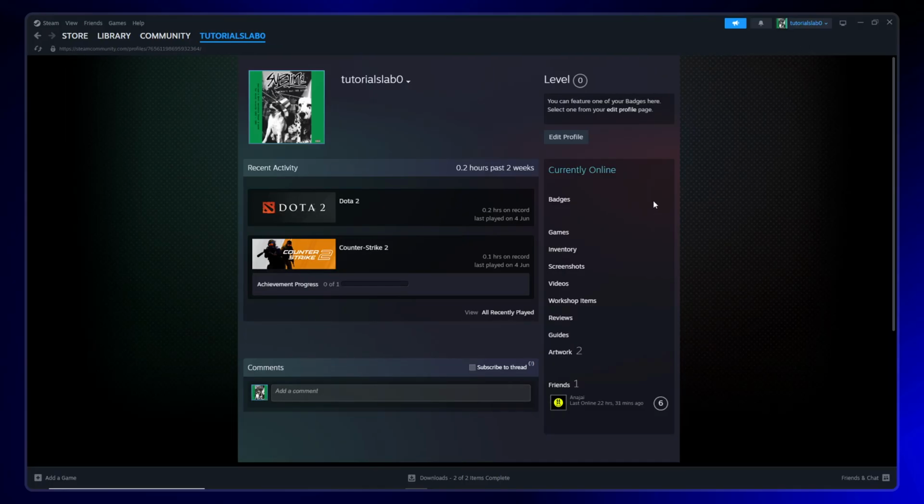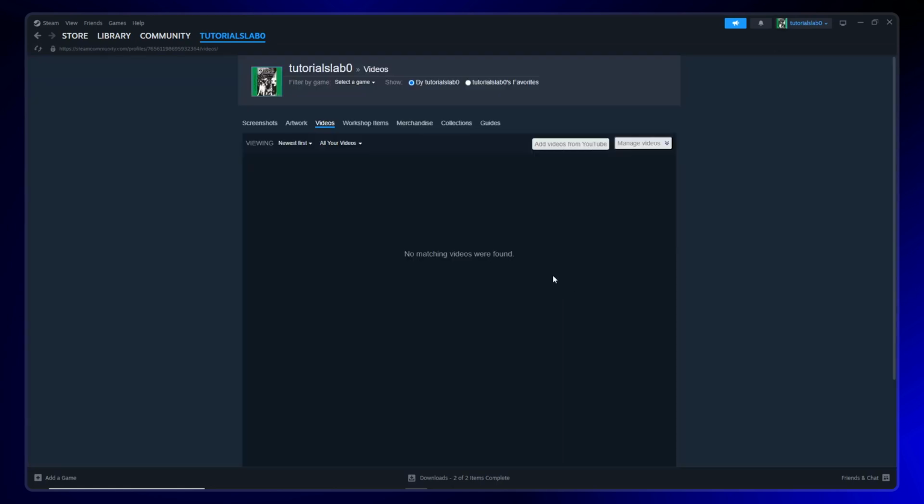Now that you're on your profile page, look over to the right panel. You'll notice several options listed there for managing different types of content on your profile. Click on Videos. This section is specifically designed for managing all video content associated with your Steam profile, and it's where you'll be able to link and display videos from your YouTube channel.